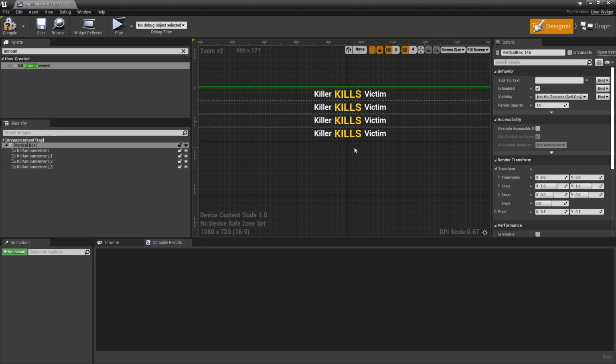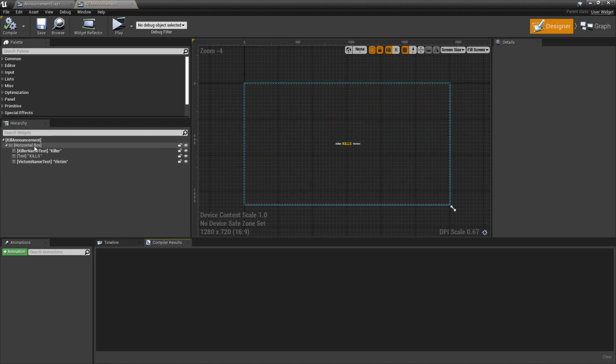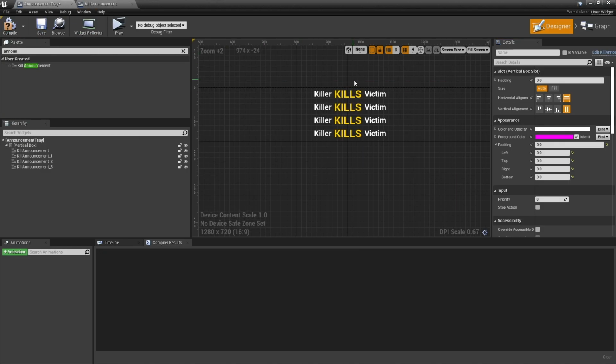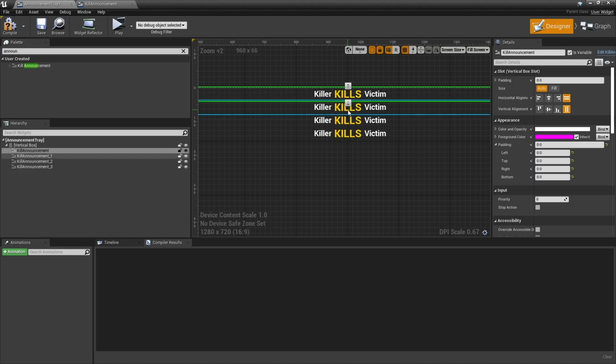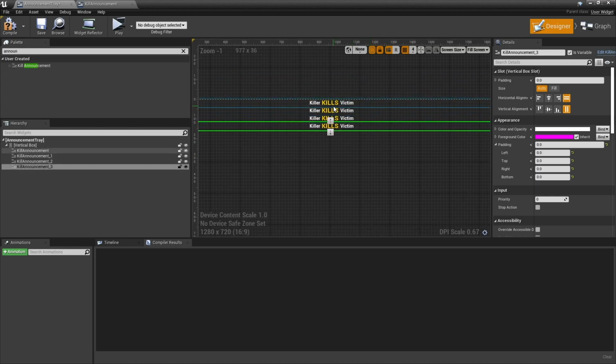So already I'm thinking let's add a bit more padding around these. So I'm going to go to my kill announcement widget, and I'm going to go to the root widget up top here, in the hierarchy. On the right hand side, you'll see padding. I'm going to put in 5 in all of them. I'll save that. Back on the tray, you can see a little bit better padding. Okay, right.